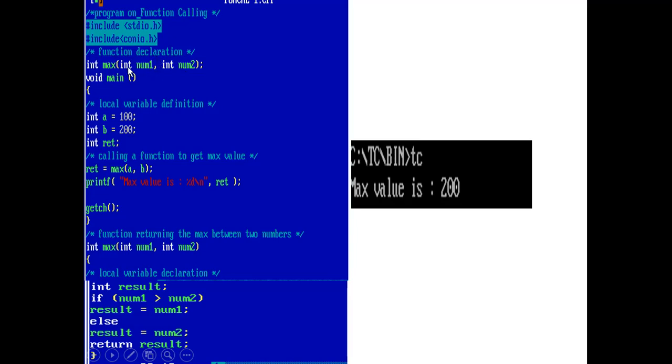In a function declaration there is no implementation. I am just declaring the function maximum. My function name is maximum of integer type, and it has two arguments, num1 of integer type and num2 of integer type. Next, I have written the main method of void type.